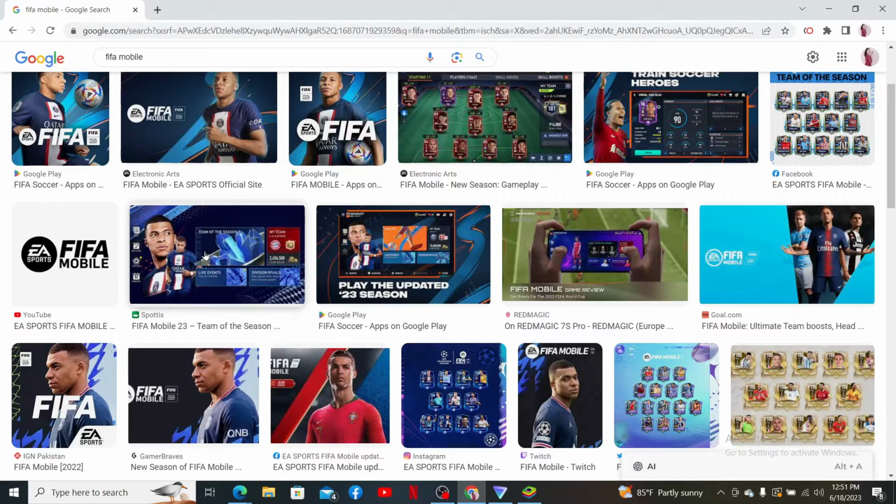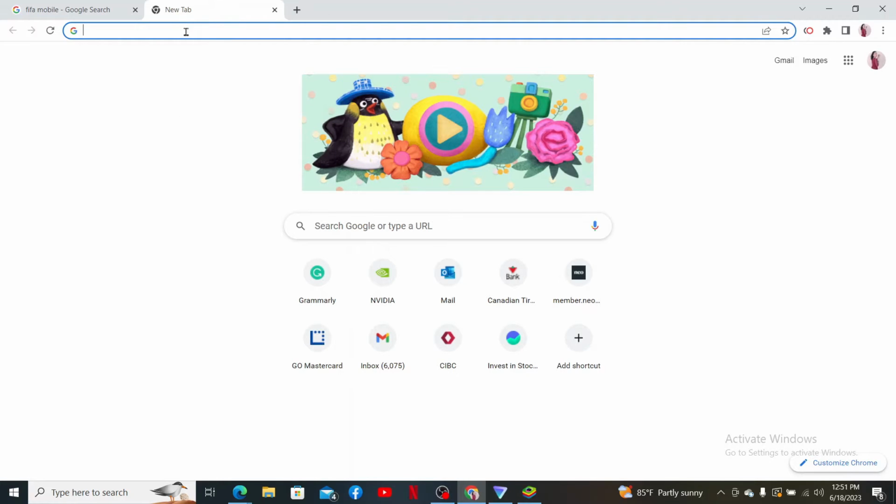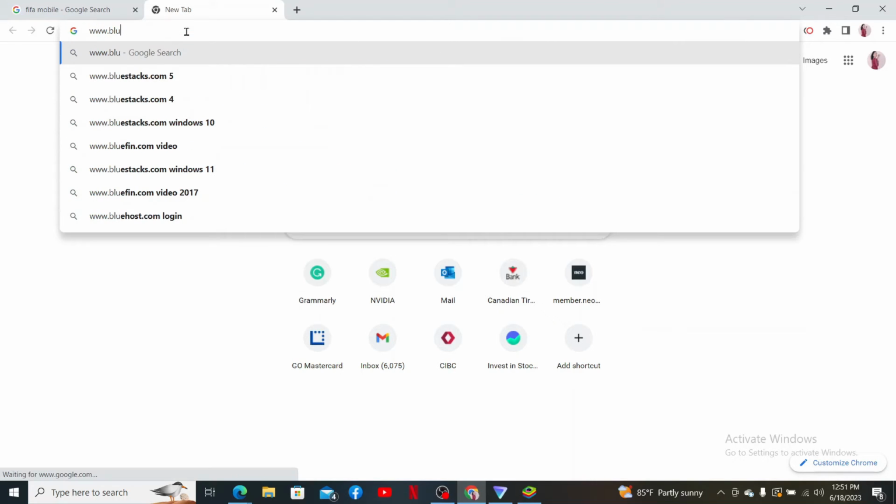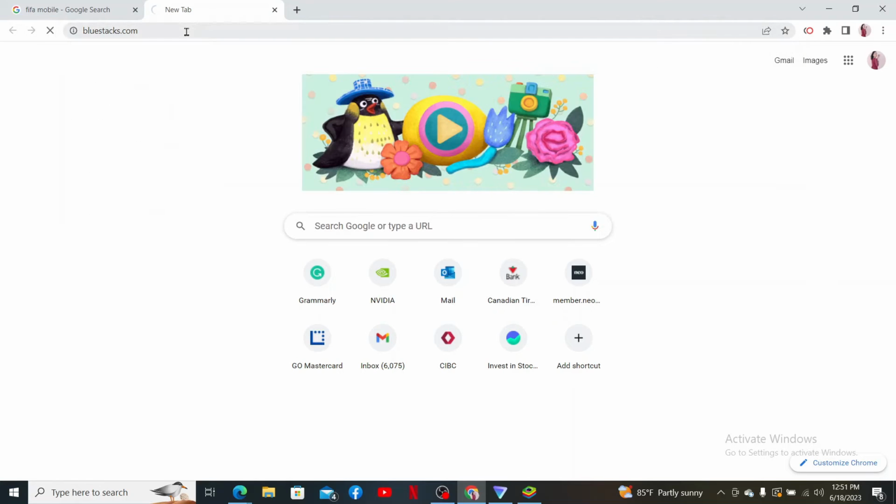To get FIFA Mobile downloaded on your PC, first make sure that you download the BlueStacks Android emulator. Open up a web browser and type in www.bluestacks.com and press enter on your keyboard.